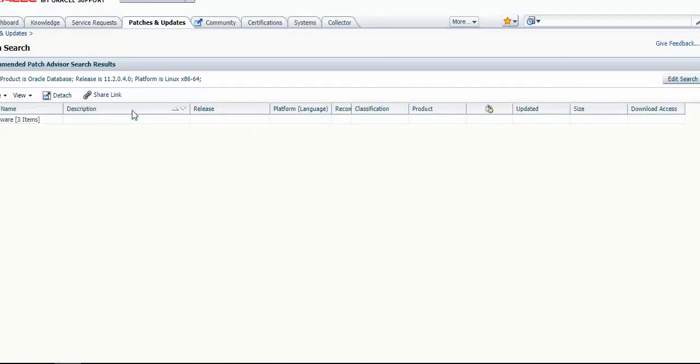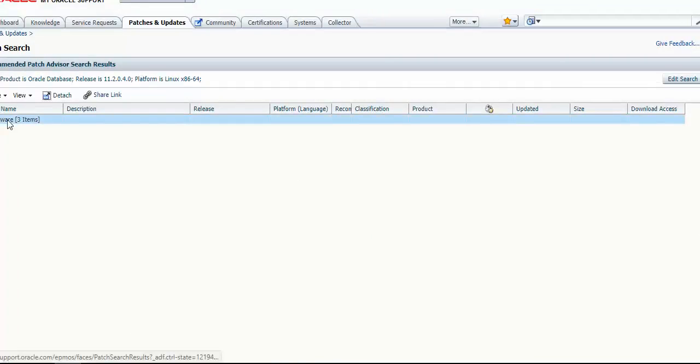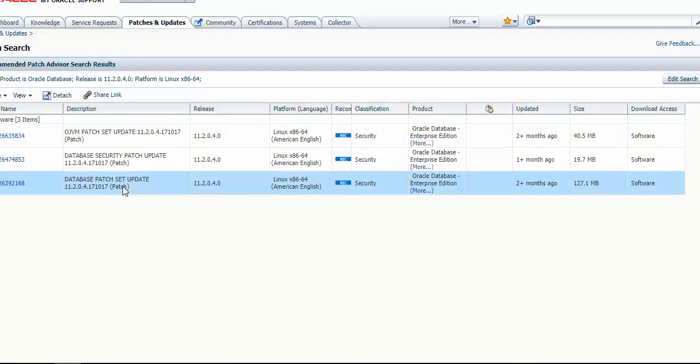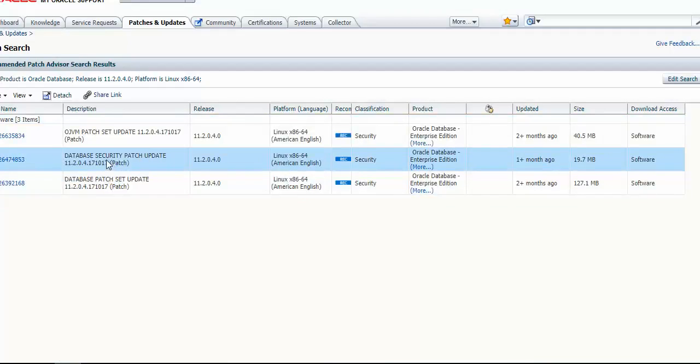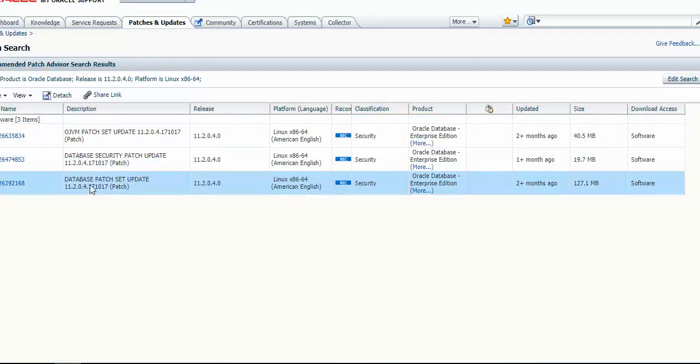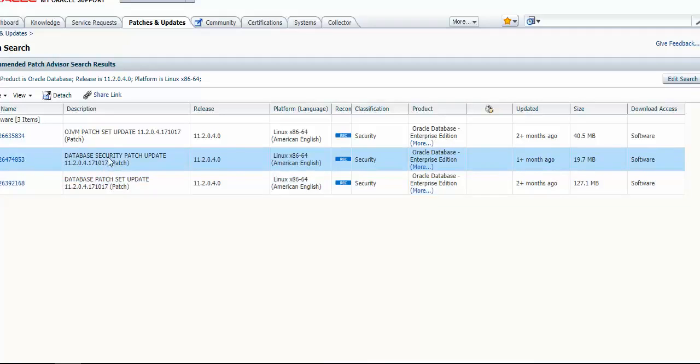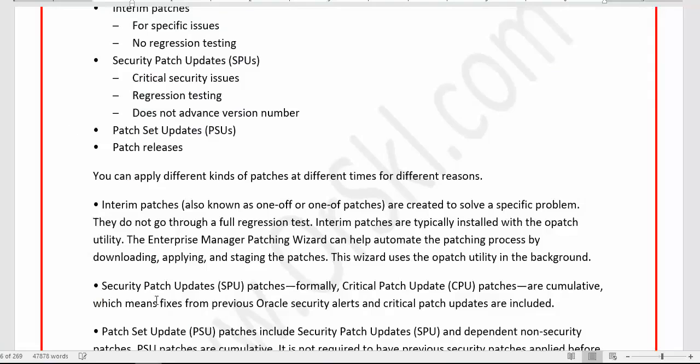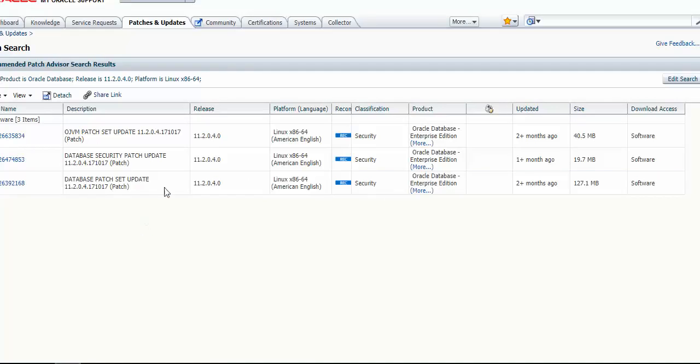On the left hand side you have this software. Now I will show you this. See here, there is a security patch update, there is a patch set update also. See, PSU patch, patch set update, and there is an SPU patch. As I discussed in the document, these are the two major things. Interim patches are applicable only when you see a problem, so that is the reason it will not advise them. So there is a security patch update, and there is also a patch set update for my database version.